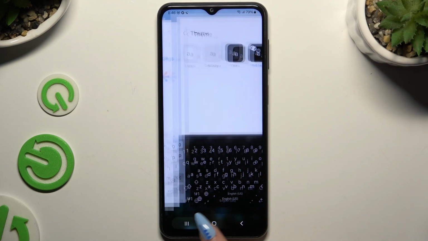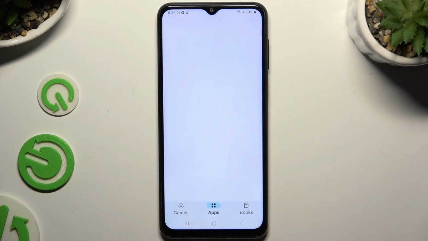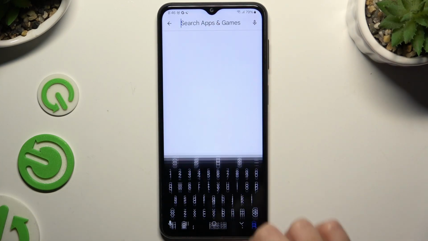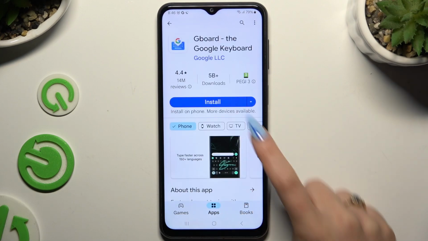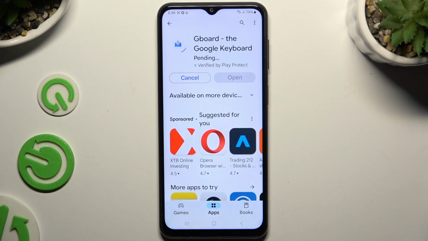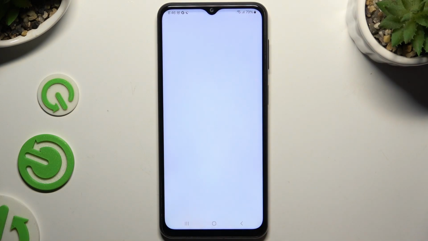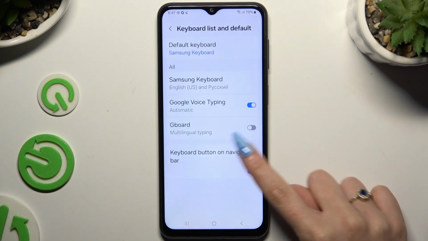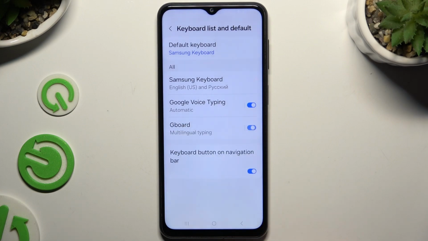If you want to try something more interesting, just go into Play Store and switch Samsung keyboard to Gboard. You need to download Gboard app from Google Developer and when it's ready, launch it. Then hit Enable in Settings. Use this switcher next to Gboard to activate it and hit OK.